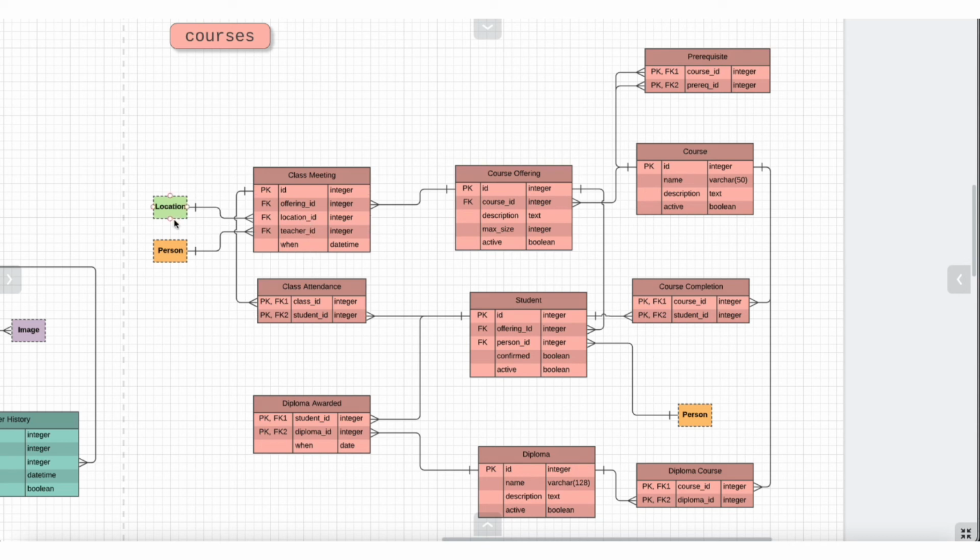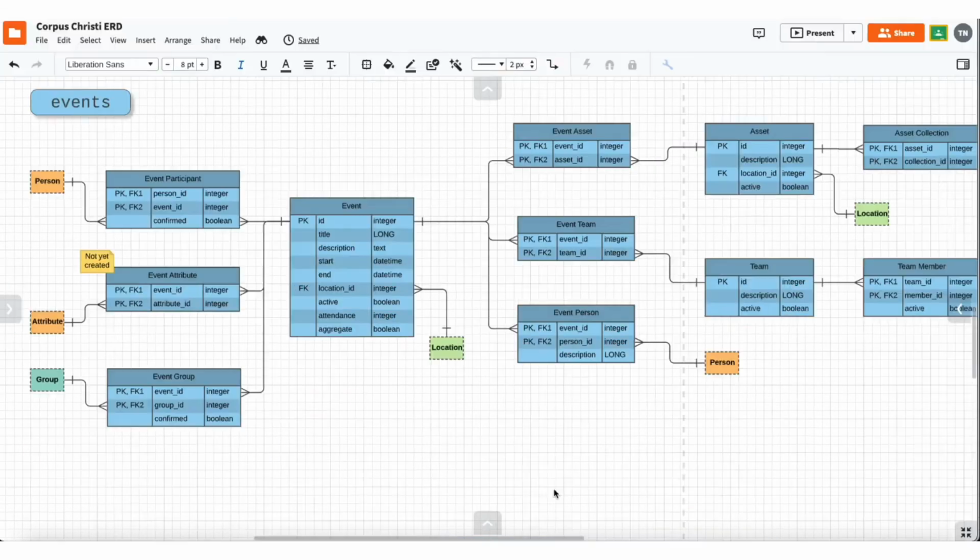The class meeting has a relationship to the location. Again, this is the location within an address. So, it's classroom 12B at the main church location. And it's also got a reference to the person who's teaching the course. So the teacher ID connects to the person who's in charge of that course.